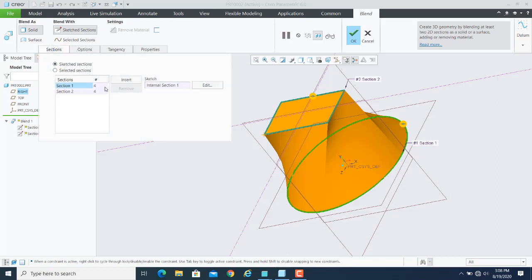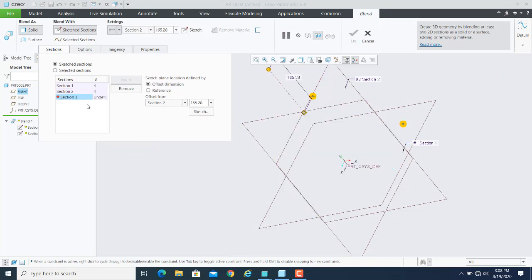So I will go for another section. If you are in section number 1 or section 2, it doesn't matter. When you click the insert key, a third section will be inserted. So you can remove any existing section, or you can insert a new section for a new profile. So if you want to add a third one, I will simply hit the insert key. It will add a third section, and then you can activate that.